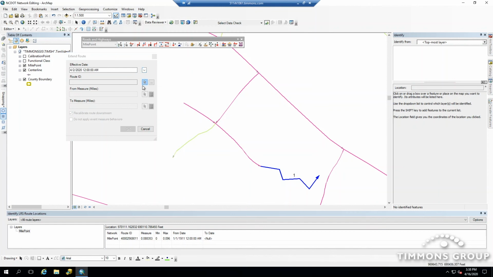Next, we choose the route we're extending. I like to use the select route from map function whenever I can. So in that case, I'll click the route I want to extend. You'll see from there, the from and to measures are populated for me. What happened there is the max measure of the route as it originally sits is used as the beginning of the extension, basically. The existing route max measure was 096. That's why you see 096 here. And then the length was calculated based on the geometric length of the new centerline feature.